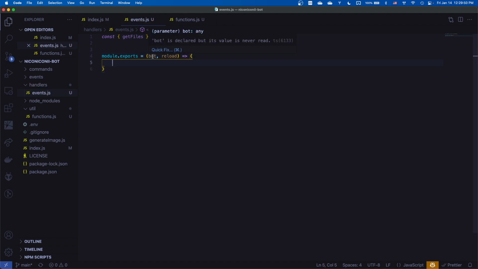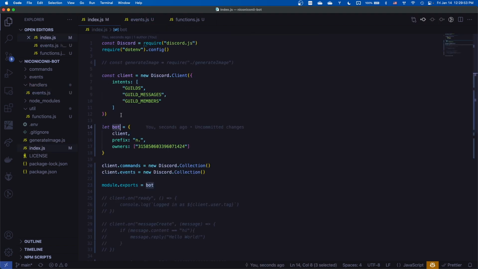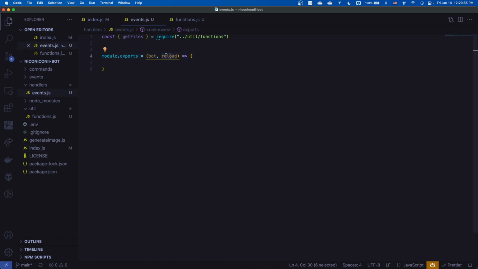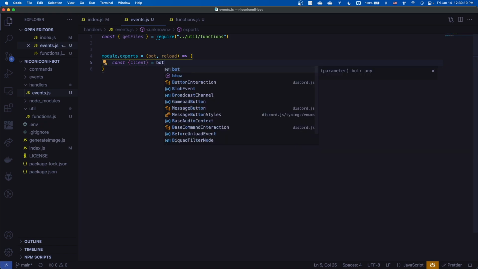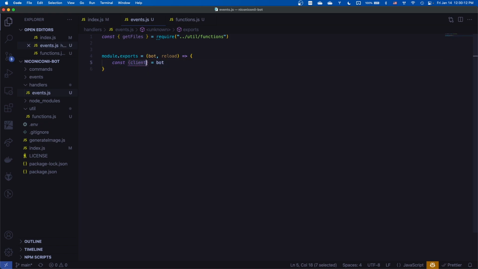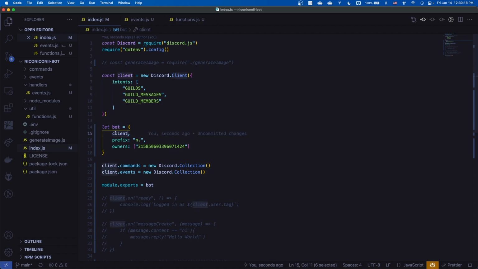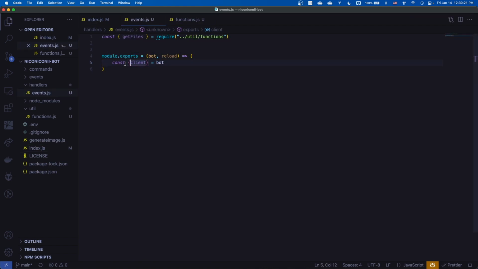So what this bot object will be is essentially the same thing as what we have here, and this reload here will actually be a Boolean variable, which will tell us whether or not we are reloading or loading this in for the first time. I'll go into more detail about that later. First thing we'll need to do is get our client object from our bot. This syntax here is actually called a destructuring. So the bot object contains this client variable, so we can pull that out by wrapping this in brackets.